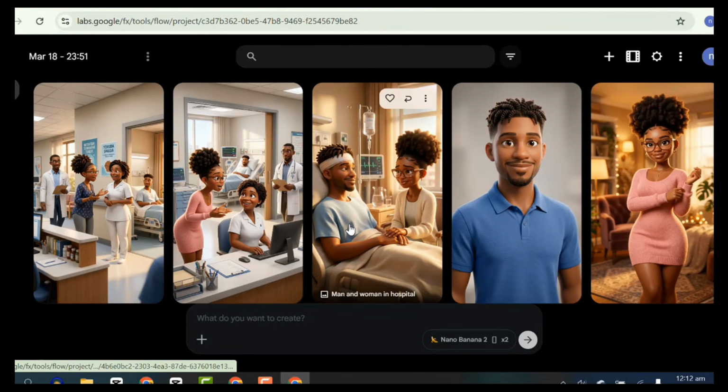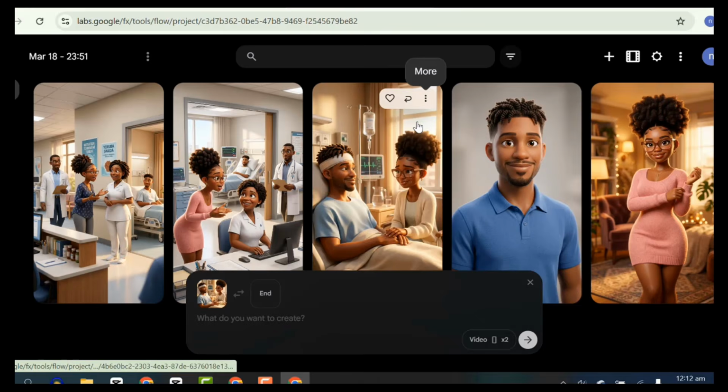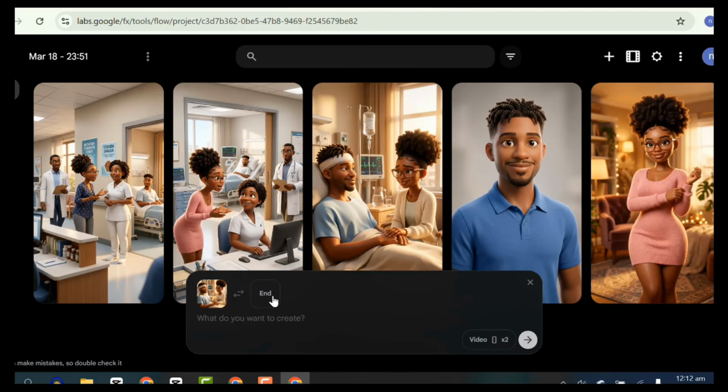So now that we've done this, let me quickly show you how to animate them here for free with perfect lip sync. So let's say I want to animate this first scene where they are in the hospital bed. I'm just going to click on these three dots and click on animate, and it is going to come in here. One thing with Flow is that Flow has a start frame and an end frame option. So let's say you want this video to transition into another scene, you can just come over to this end frame, click on it, and put the scene you want it to transition into.